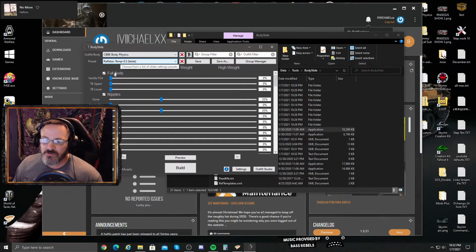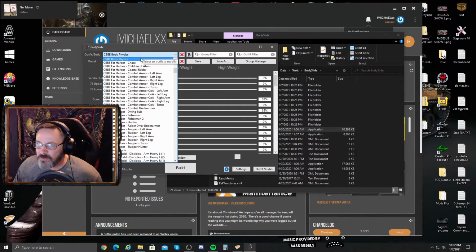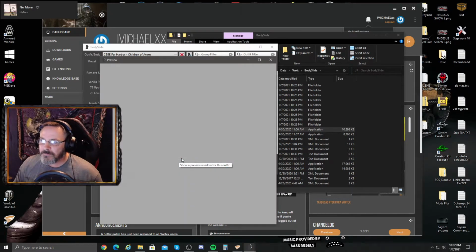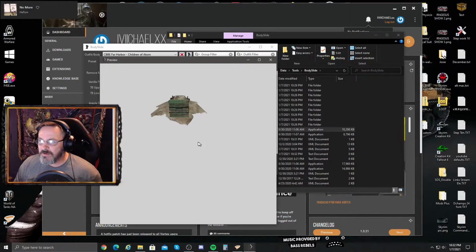Now I'd show you guys some templates and stuff, but I guess I probably could. We could do the Children of Adam. I could look at, we could see what that looks like. So preview. There you go. Some piece to the Children of Adam. Who knows? I don't remember that being part of the outfit, but whatever.